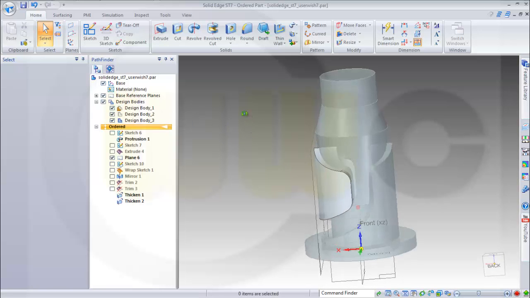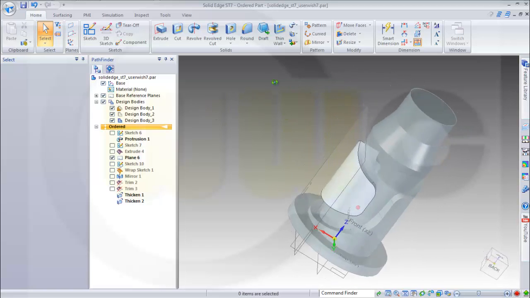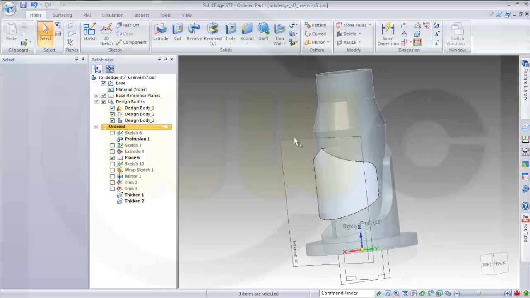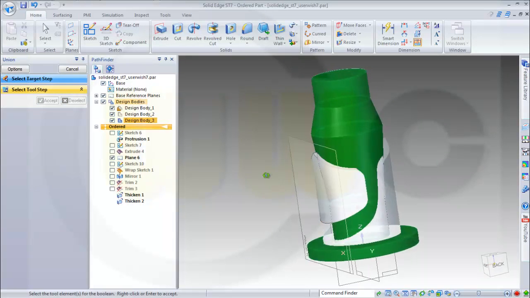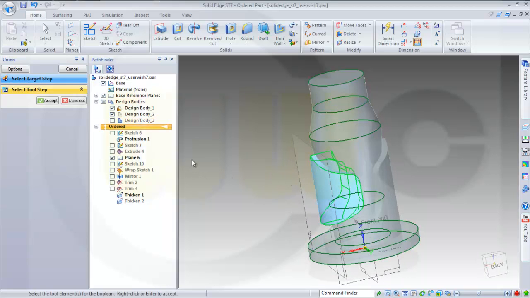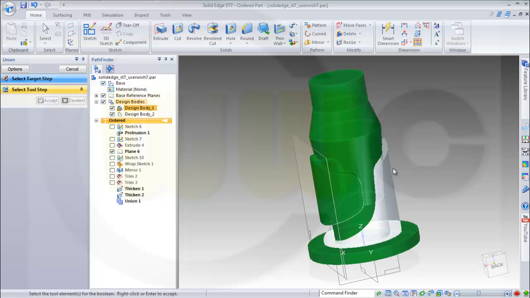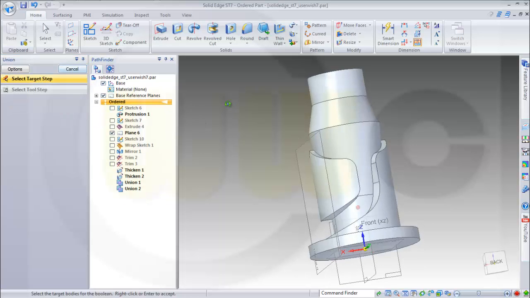And if I now could make a union of all these bodies, I would be almost ready. So let's check it. Let's make a union between this body and that one here. Accept. This worked. And another union between this one and that one. This worked as well. That's great, really.